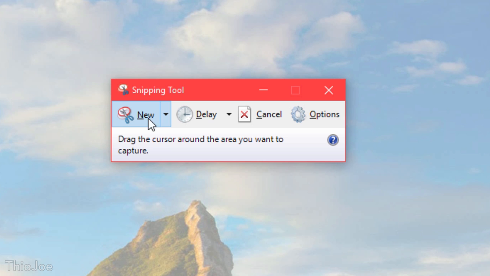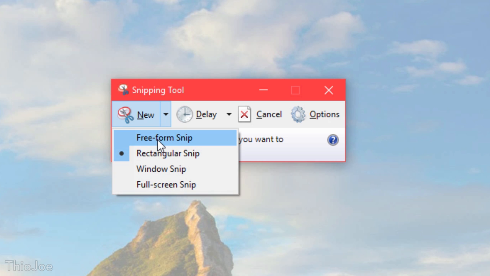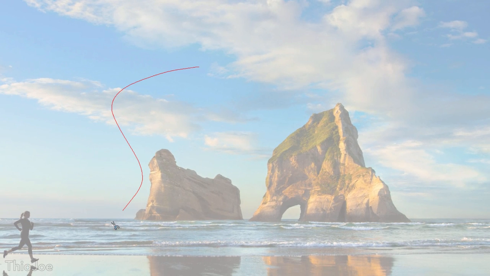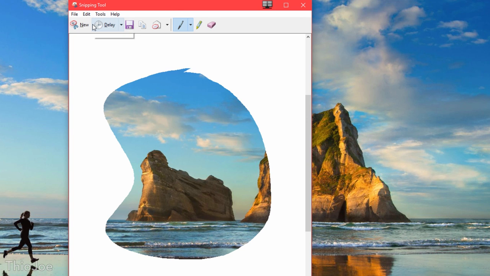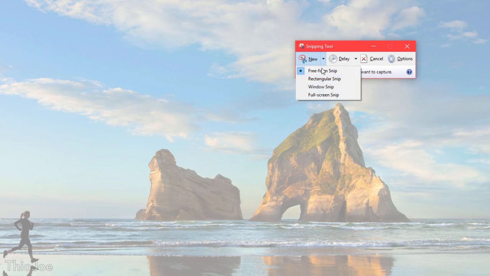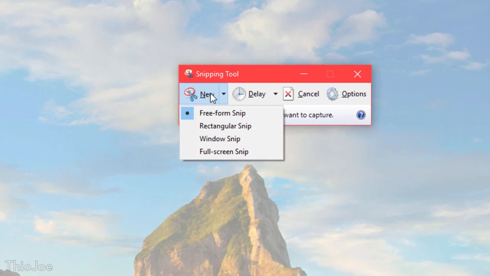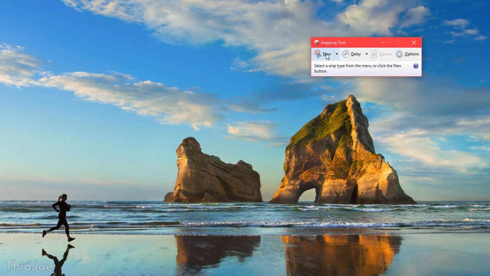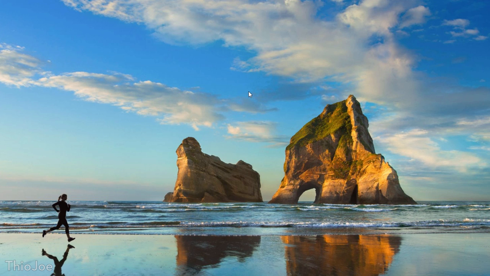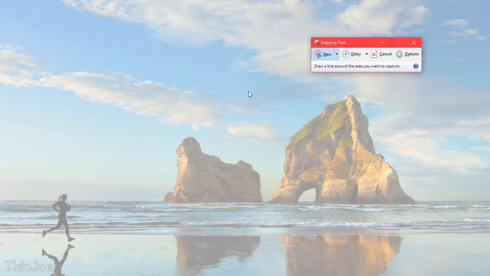If you click on the drop-down next to new, you can snip a specific window, the entire screen, or even freehand it. But keep in mind, the freehand one doesn't put a background of transparency. It does a white background, so just keep that in mind if you're into that sort of thing. So this definitely is something I use all the time, and it saves me from having to screenshot the whole screen and then crop it down like you had to do in the old Windows XP days.